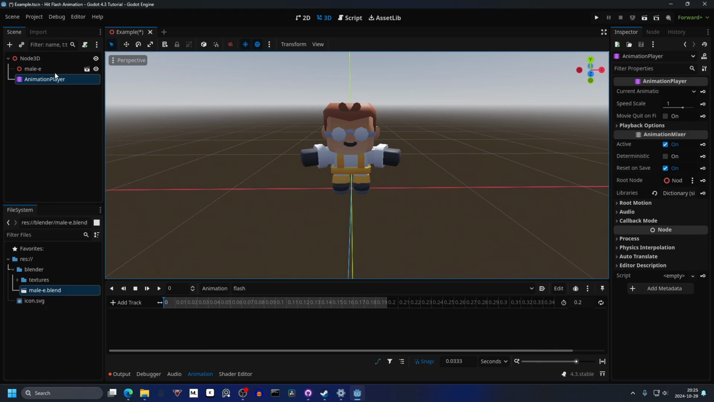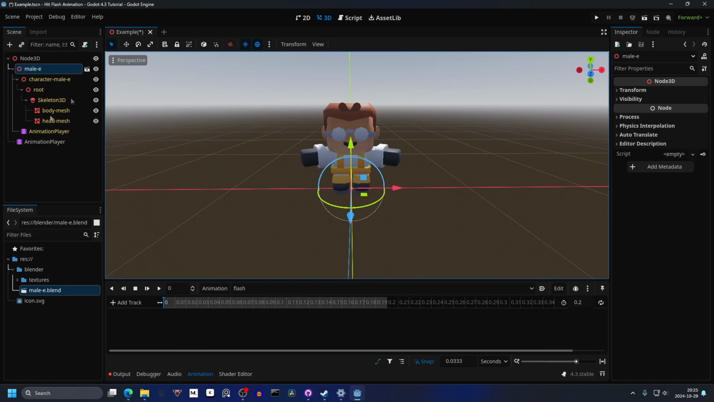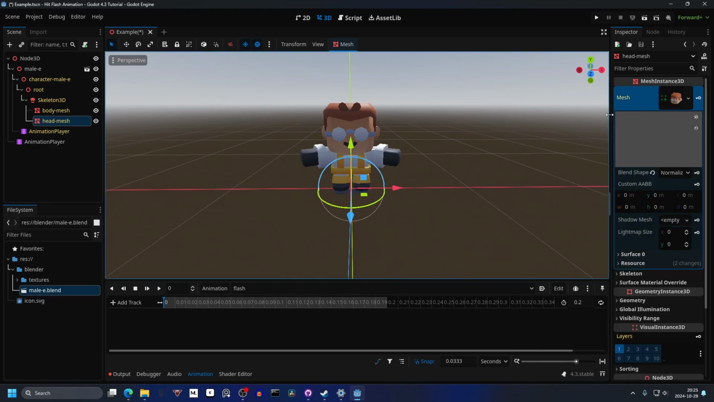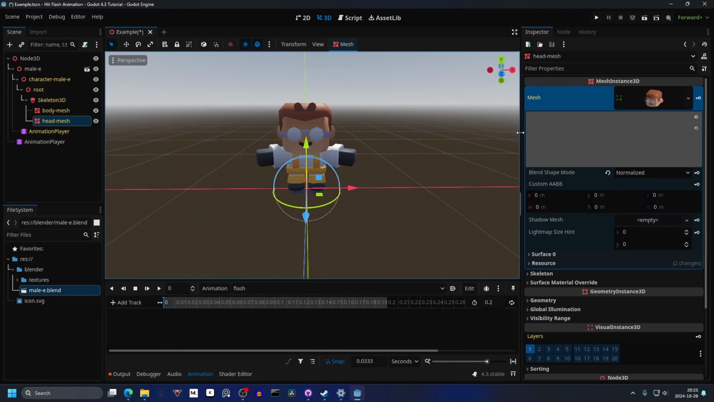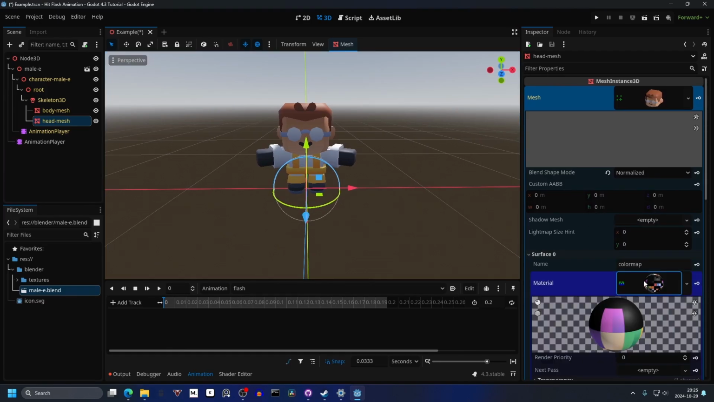We select the character, we right click on it and do editable children, and then we have meshes here under the skeleton. We have the body and the head. We can start with the head, select the head, and then open it up. And I'm gonna drag this out so it's more easy to see. Under surface zero, we have the material, and we can open the material up.